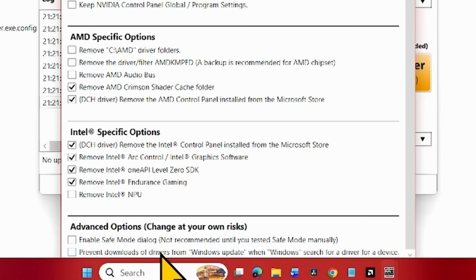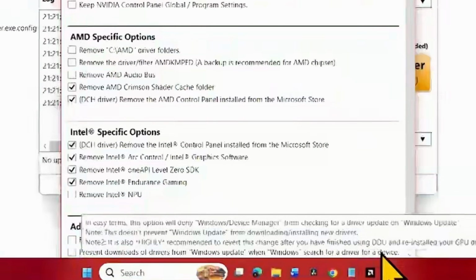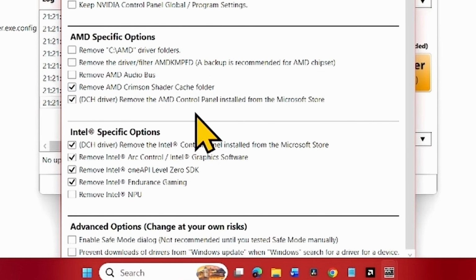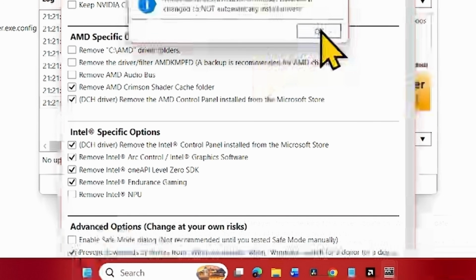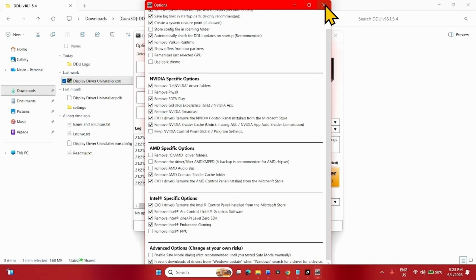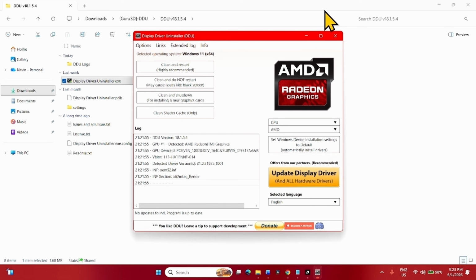Prevent downloads of drivers from Windows Update when Windows search for a driver for a device. Check this box. Click on OK. Close the options window and click on clean and restart here.